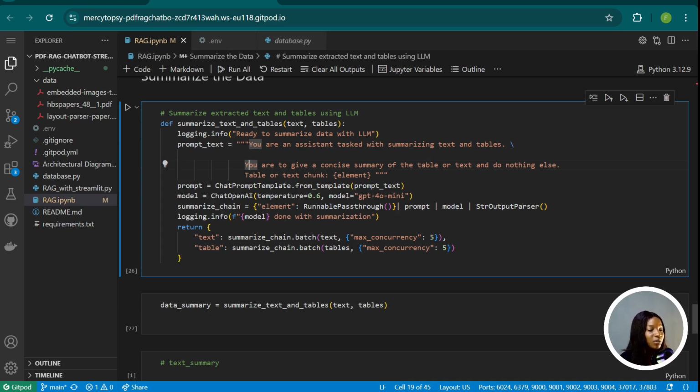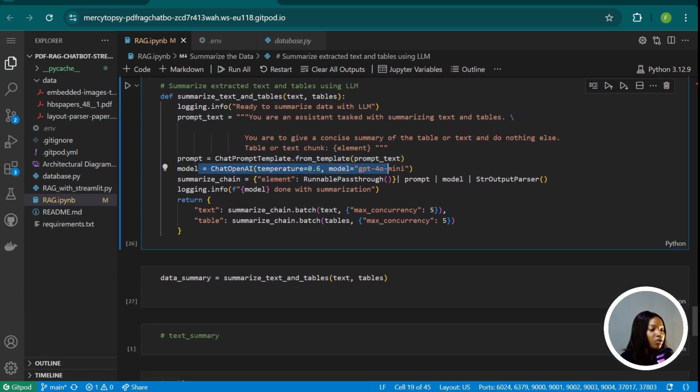It doesn't have to be a GPT model. So if you look at the prompt text, we are passing it through the chat prompt templates, and we have our model, which is the GPT-4 mini, and this is where we actually pass in the query which we want to summarize. So we are using the runnable pass-through to do that, and we chain it to the prompt. Then the result of the prompt is passed to the model, and the result of the model is passed to our string output parser, because we want the information to come out in a very neat manner. So that's the meaning of the string output parser.